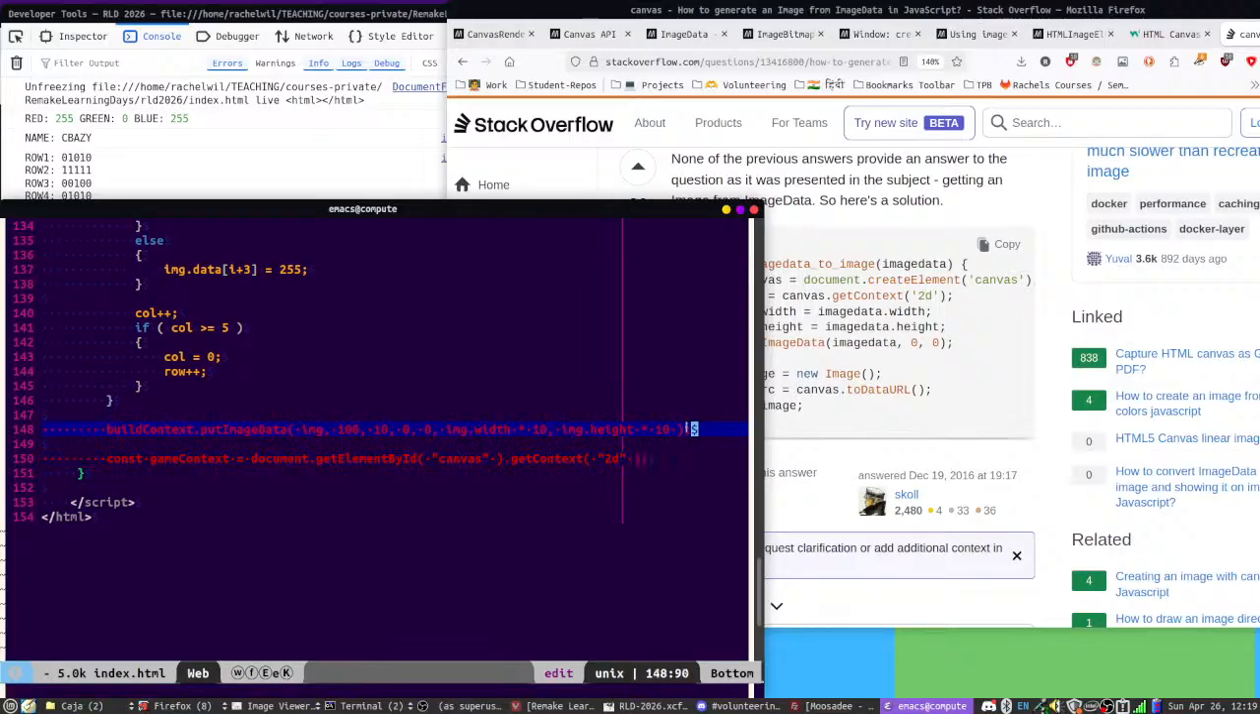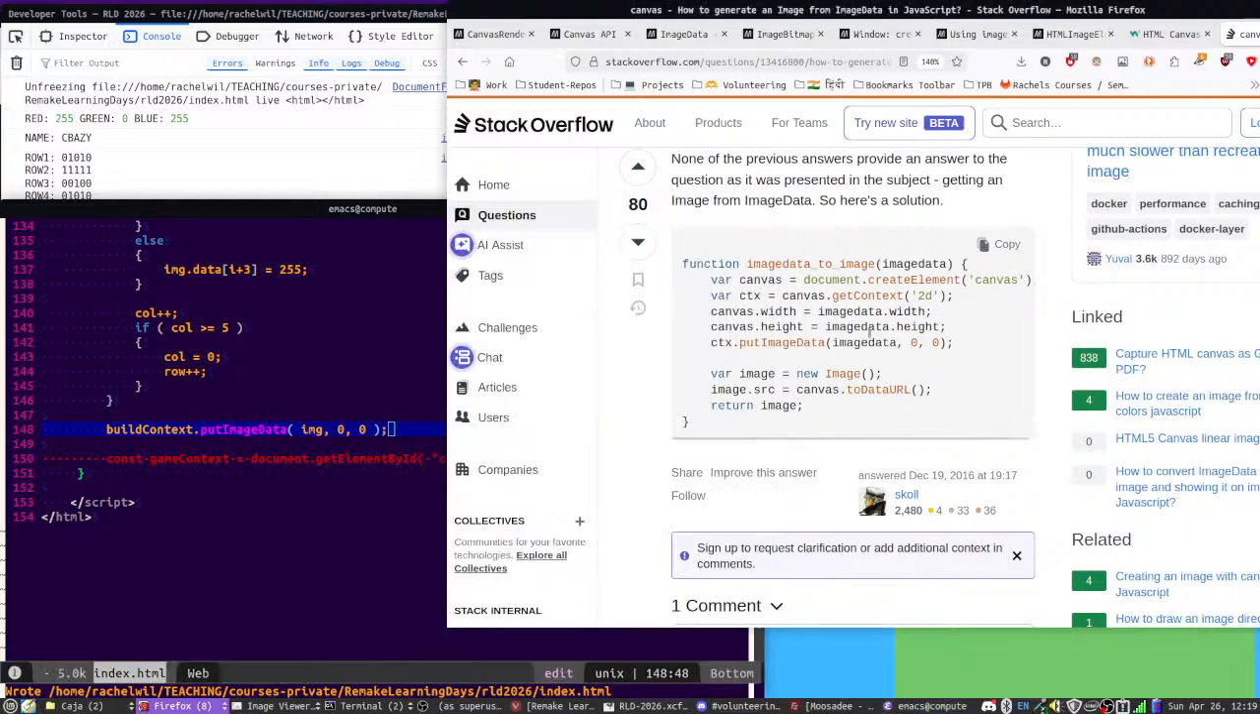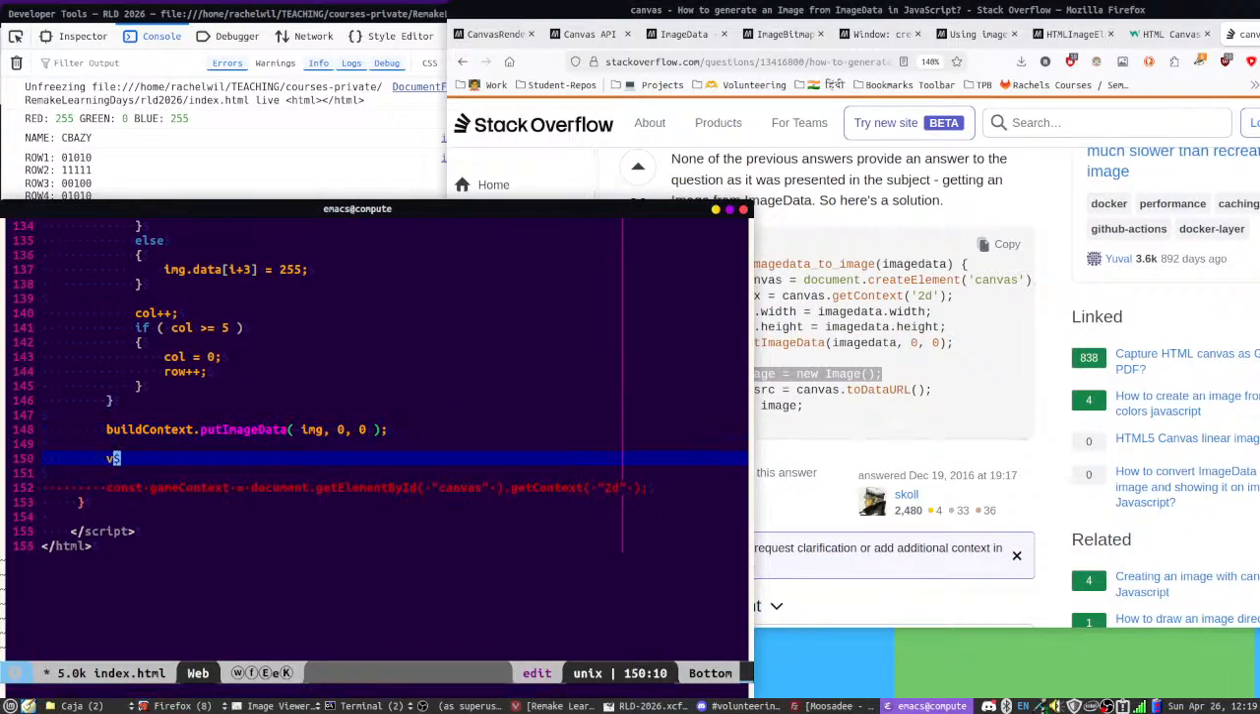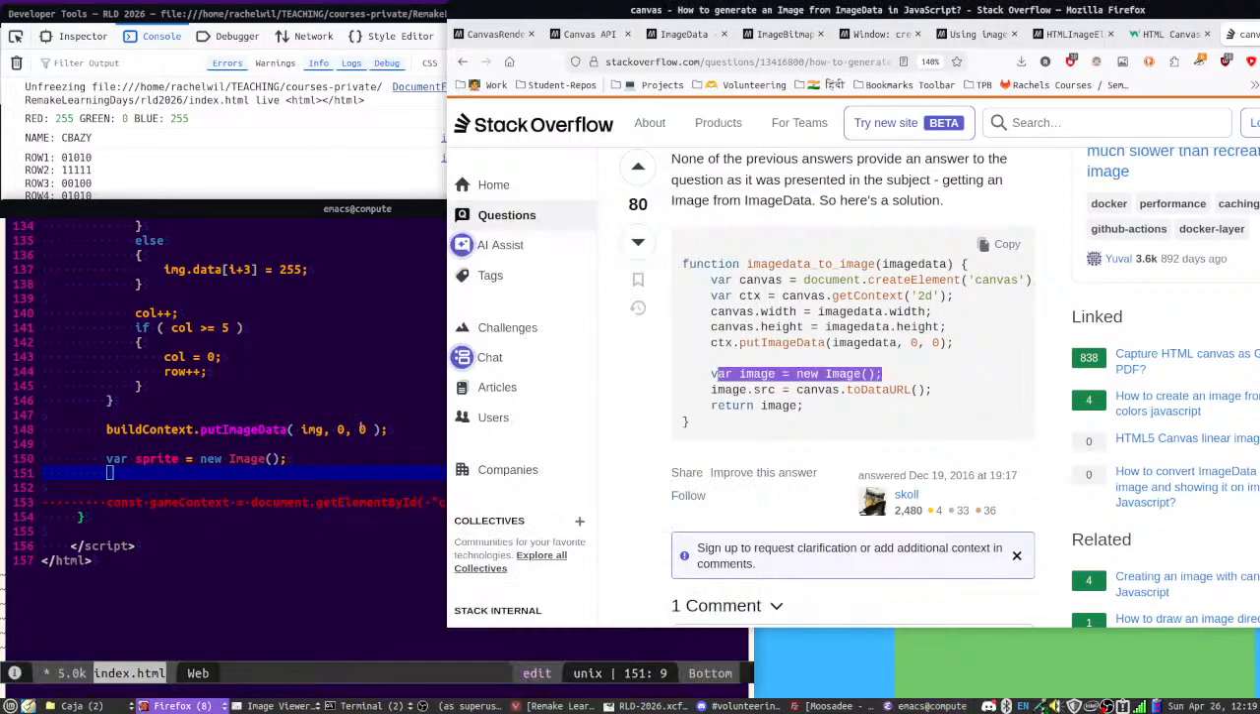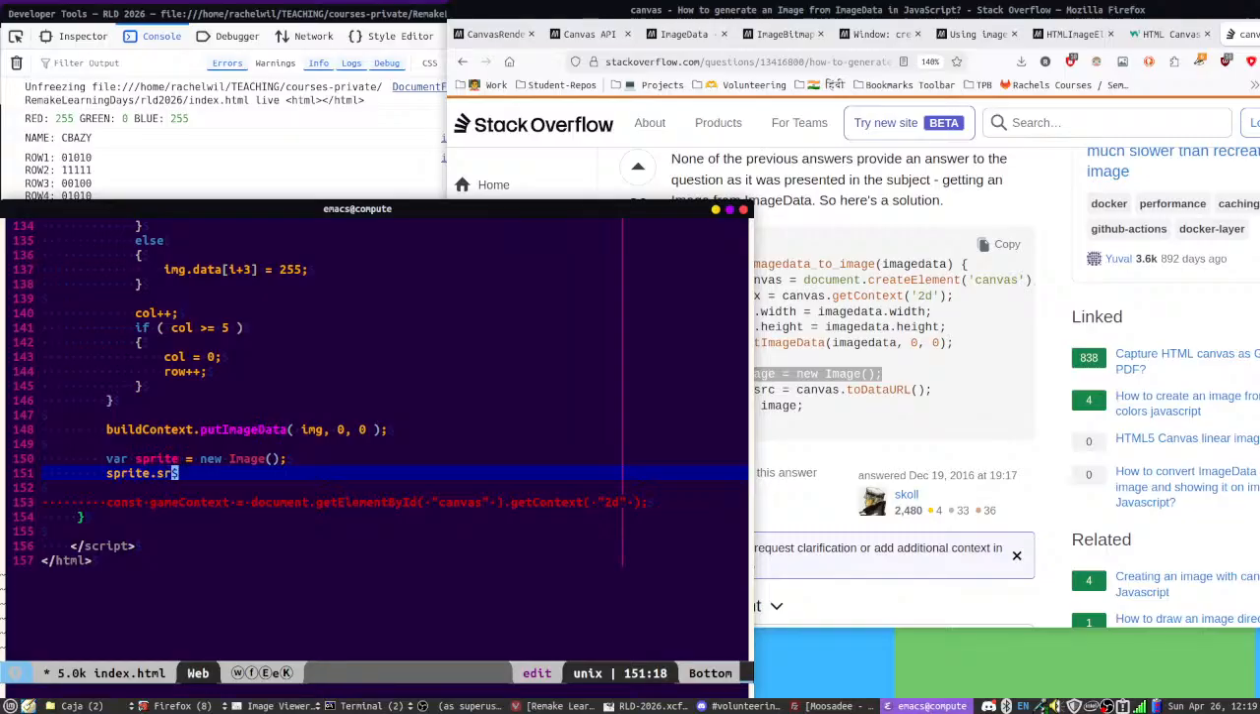Okay, so we're putting that in there just as it is. We'll just put it at 0, 0. And then they are creating a new image. Let's call it sprite. Sprite.source is build context.to. Wait, it's a context and that's a canvas.